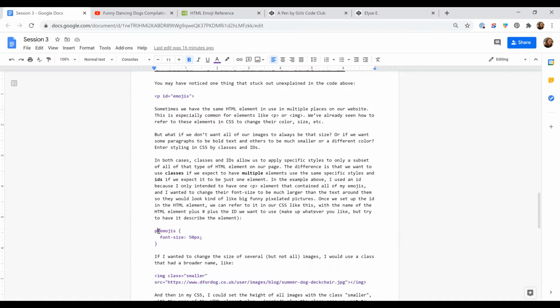We use the pound sign or the hashtag if we're talking about an ID. That's just how it is. Again, you want to probably make your name, your ID, or your class describe roughly either what the specific element is or what giving it that attribute is going to do. So in this case, I called this emojis because all I need to remember is this is the paragraph that has emojis in it. I know from that I wanted it to have a large font size. I'll be able to go back in and find this very easily.